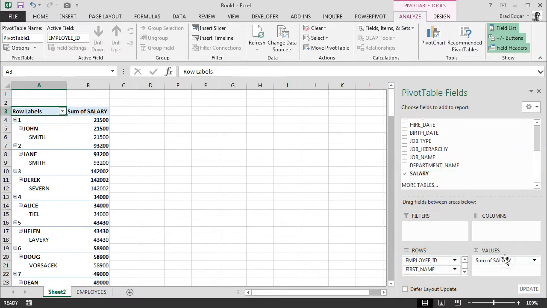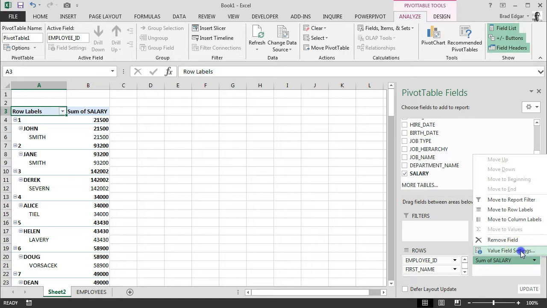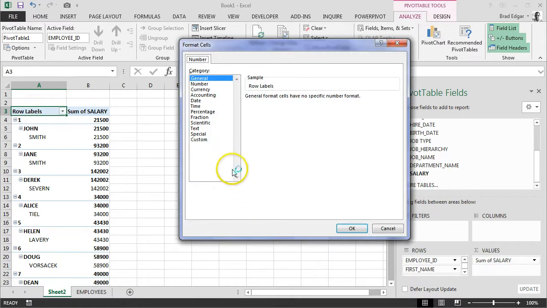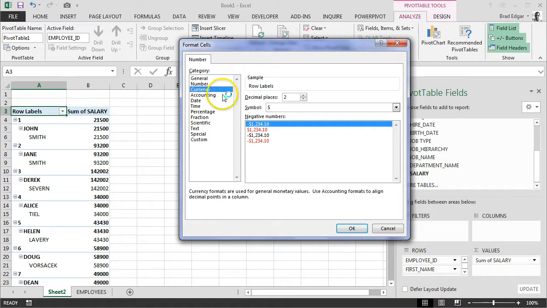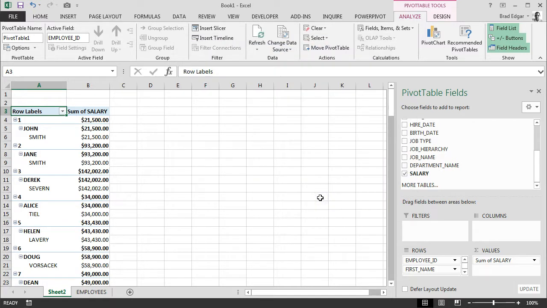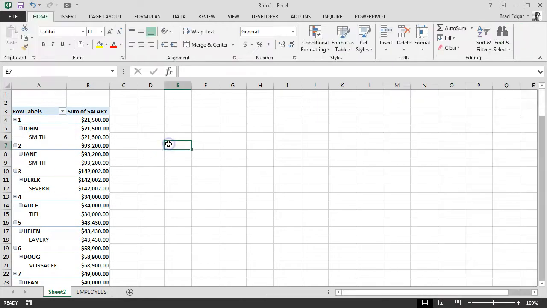If we grab salary, we're going to drop that into the values section. Now that we have the salary over there, we can change the format of that by right-clicking on the values, Sum of Salary, going to Number Format, and then selecting Currency for Format Cells. I can just select the negative one if I wanted to. We're not going to see any negative values here, but perfect. So now you see that all of our values for salary are displayed in a dollar value format.